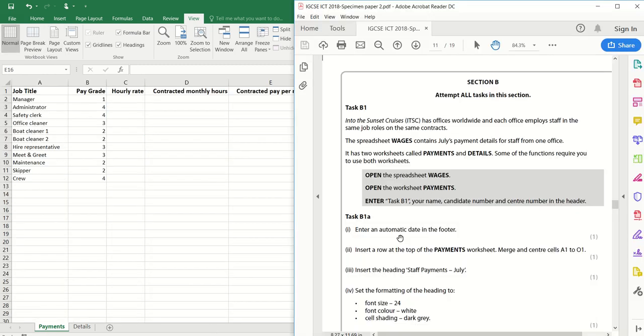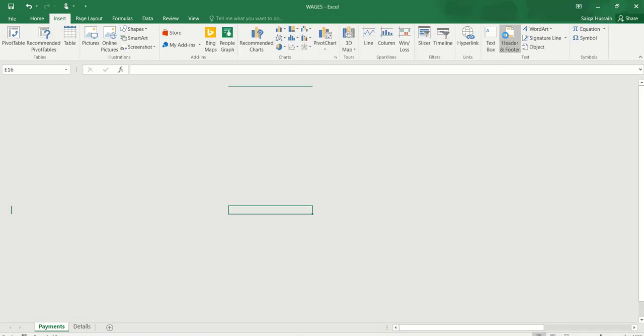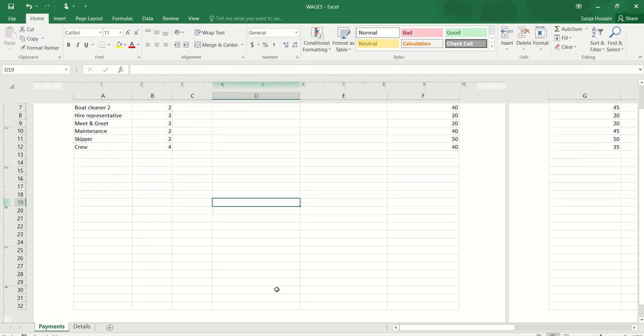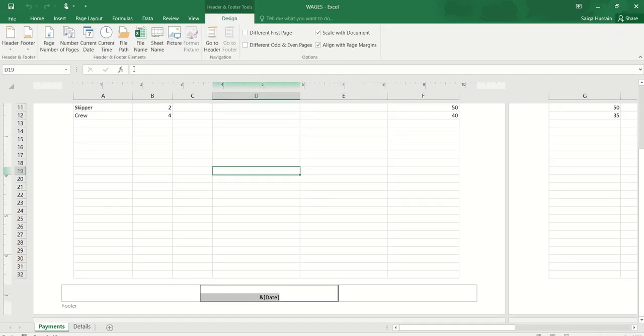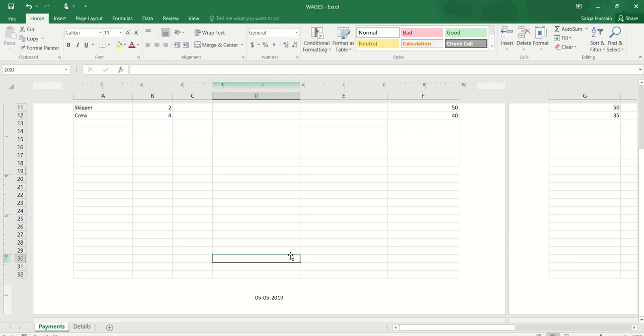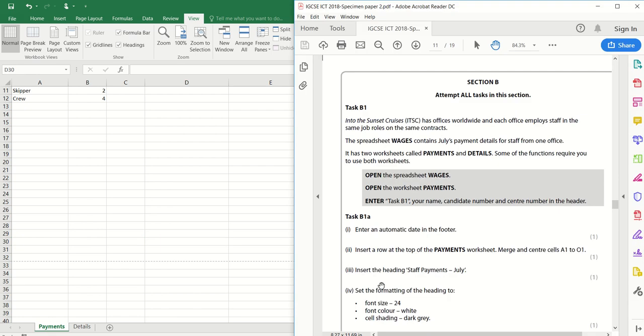Right, next. Task B1A, enter an automatic date in the footer. Okay, so insert, header and footer. And at the bottom, if you scroll down, it's already got the date there anyway, but just in case yours doesn't, then you simply insert current date. Click that, and that should appear. Lovely. Switch back to normal view. Keep going.